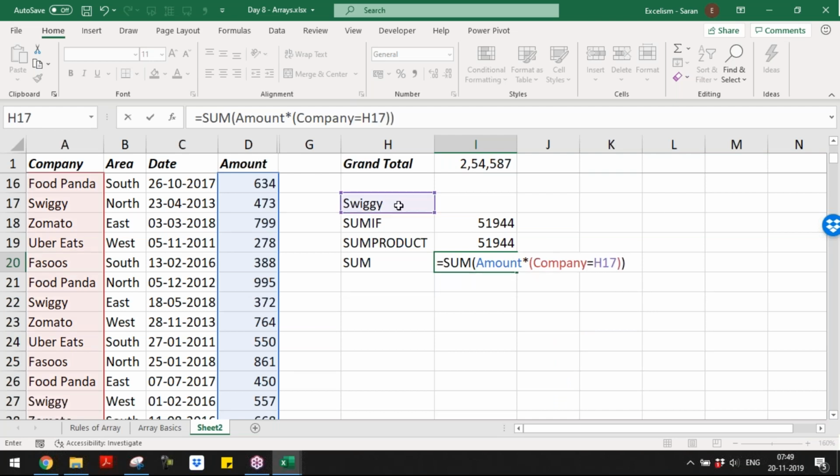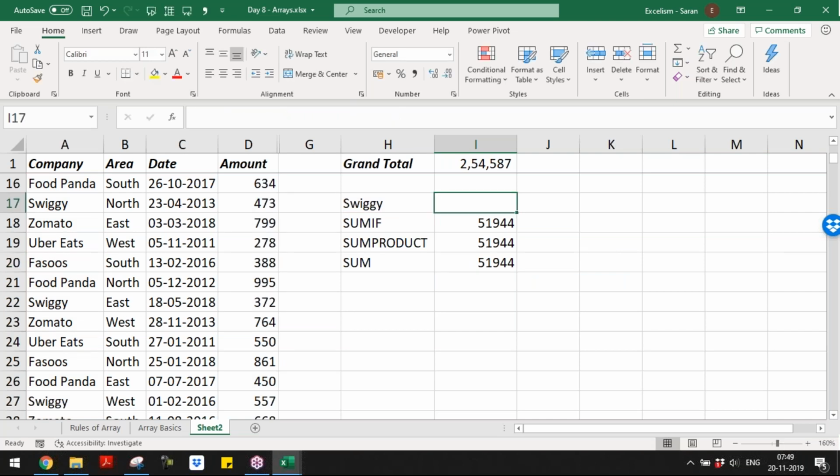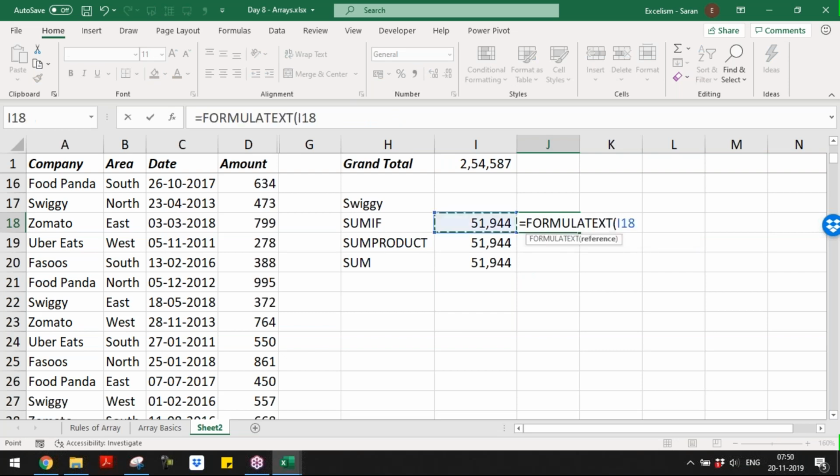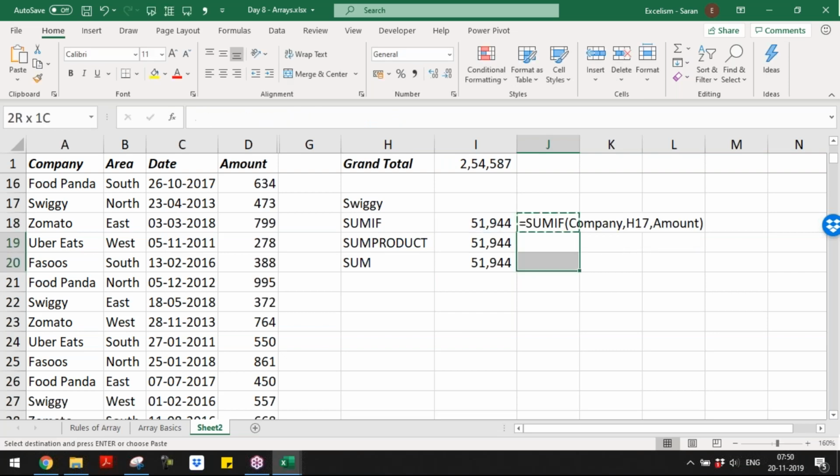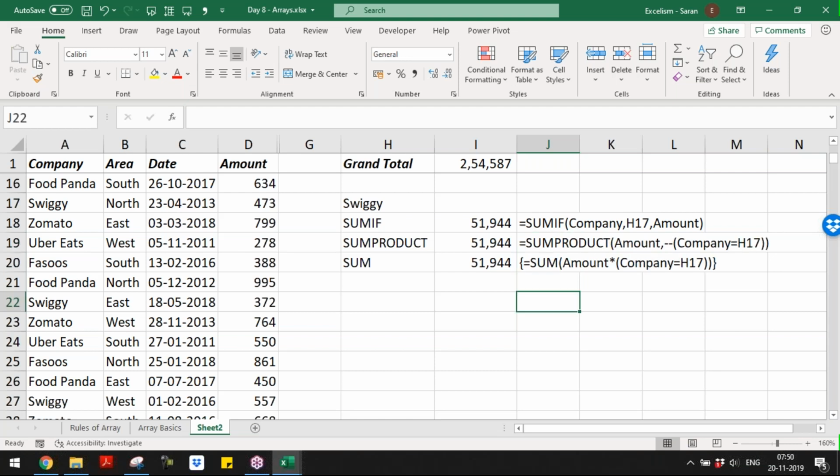Now, can I directly enter? No, you cannot, because this is an array calculation that must happen inside. So I should do Control Shift Enter. Why have I not done it for this? Because SUMPRODUCT is by default an array formula. So I can simply go here, equal to FORMULATEXT, then select this, copy and paste. Okay. If anyone has any question till this point, please let me know.